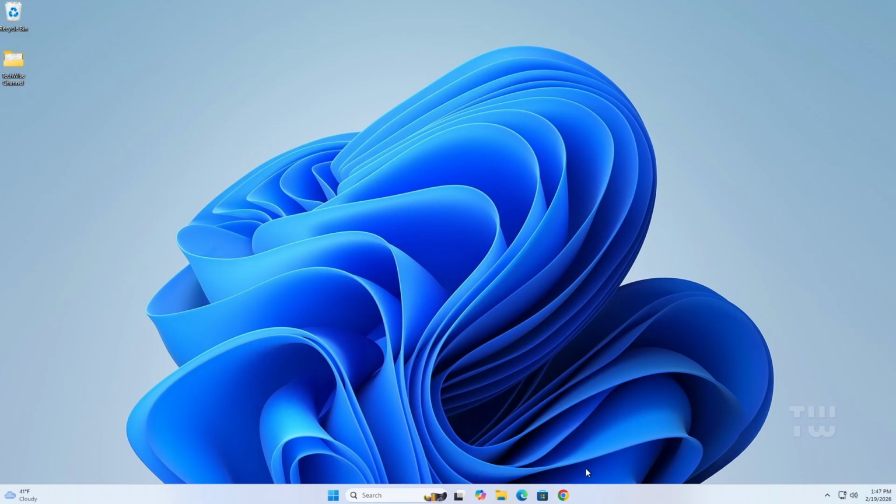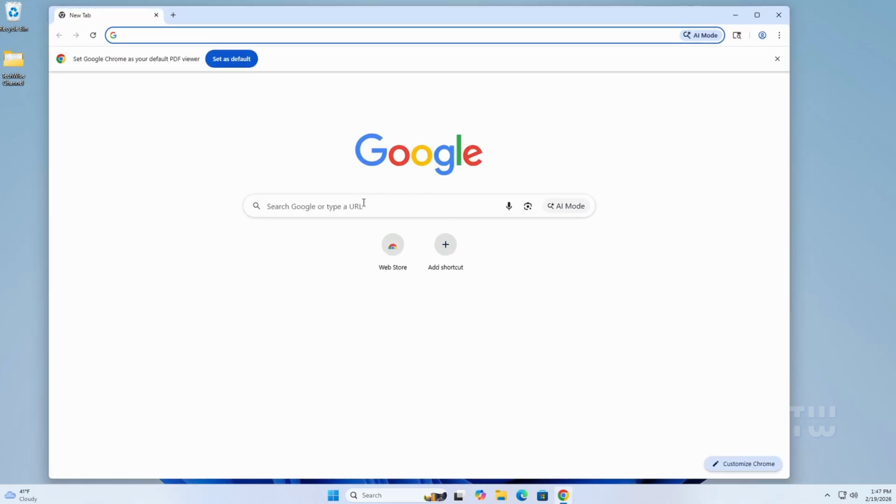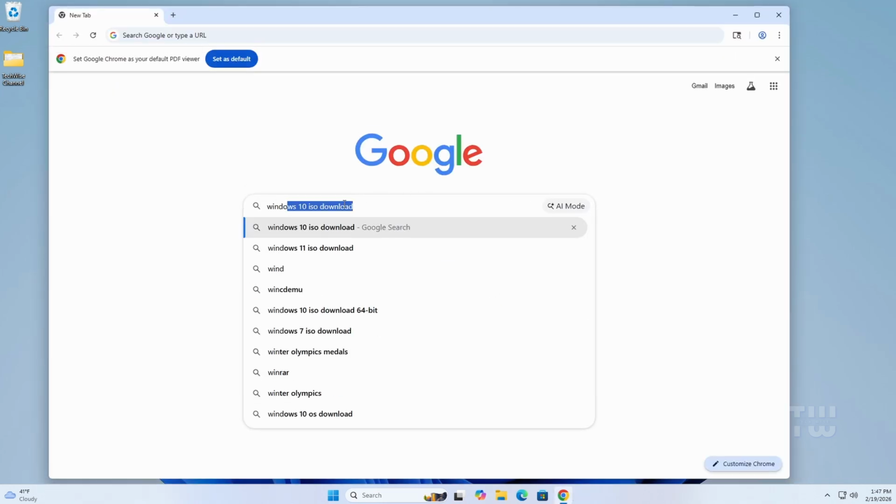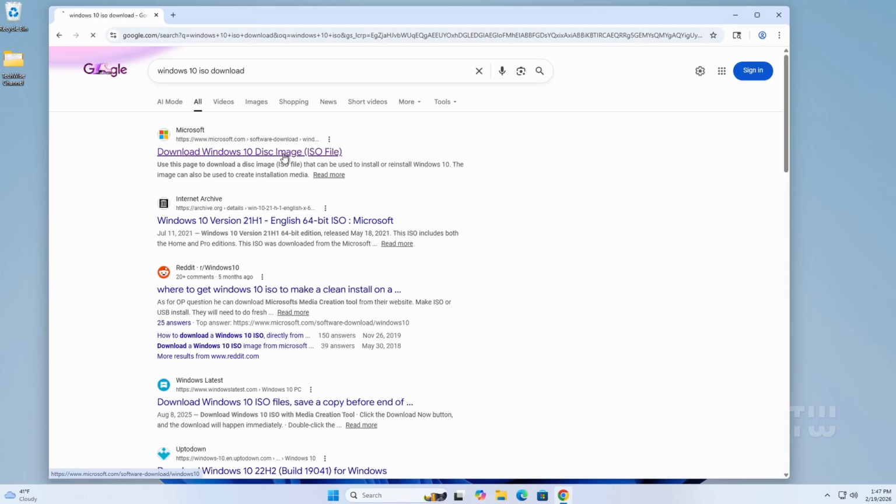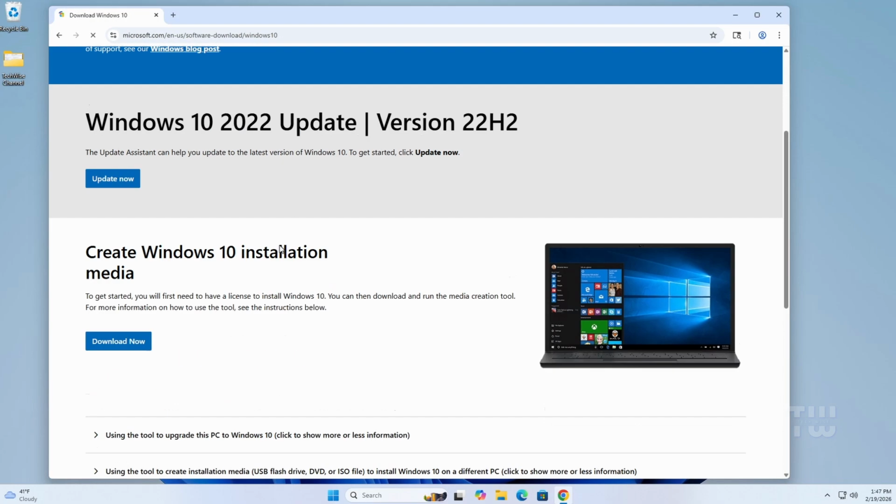Now, if it has been more than 10 days, we'll need to reinstall Windows using an ISO file. Let's open your browser and search for Windows 10 ISO download and click on the official Microsoft website.